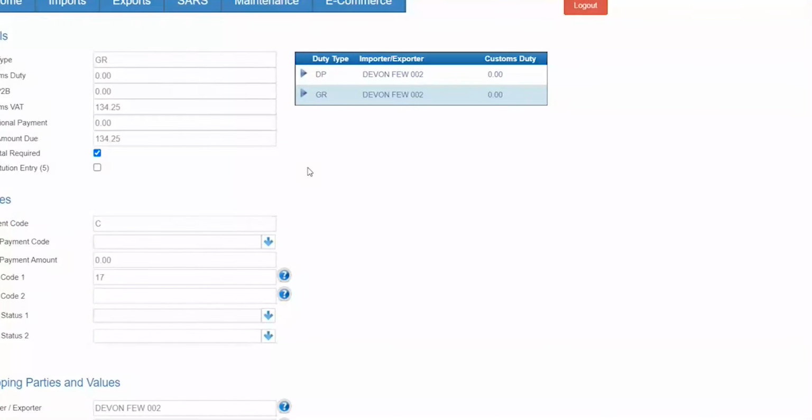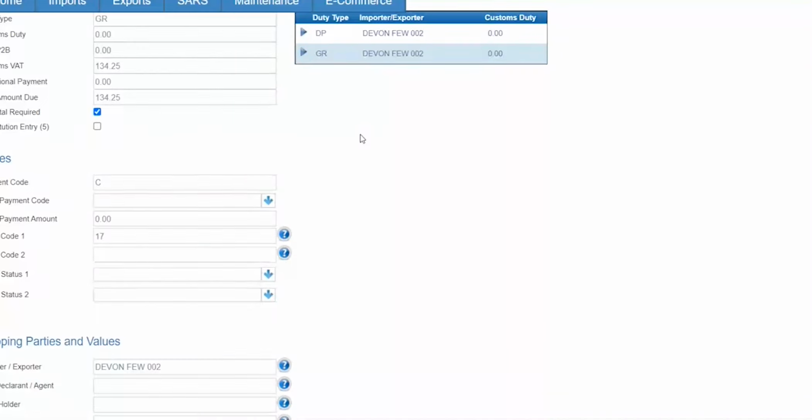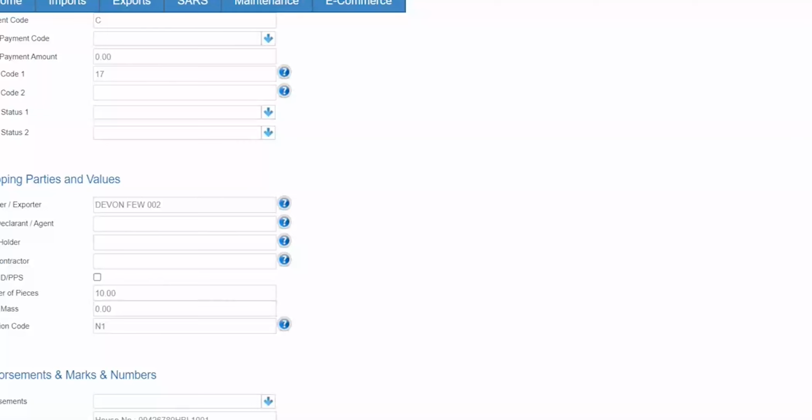If you EDR the DP only, but you're like, oh, I forgot to create the GR entry, you're going to get a notification in EasyClear saying, hey, your GR hasn't been submitted. And then you can go back, and if the file is locked, you need to unlock the file first before you can go ahead and create the GR portion as well.